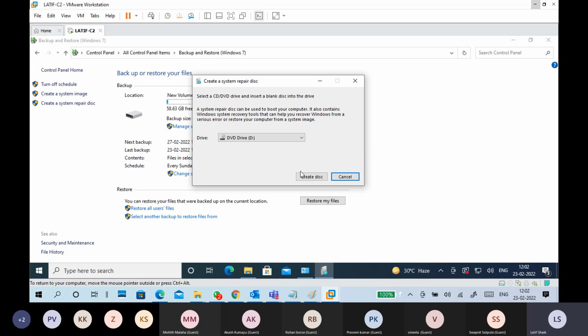So what happens in that CD? It stores bootable files. Second, it stores some recovery related tools, like repair options, repair related tools, into that CD. What is the advantage if in case your system is not working, not booting?